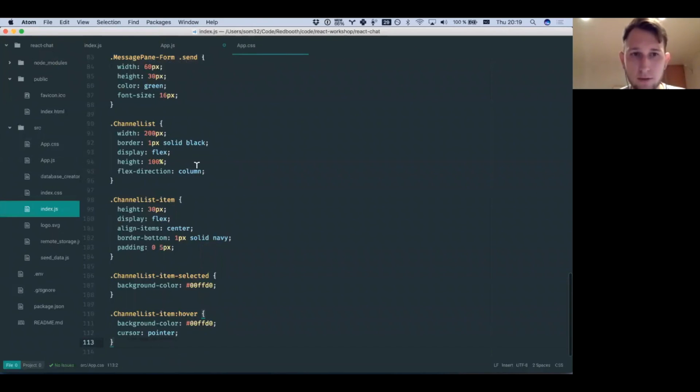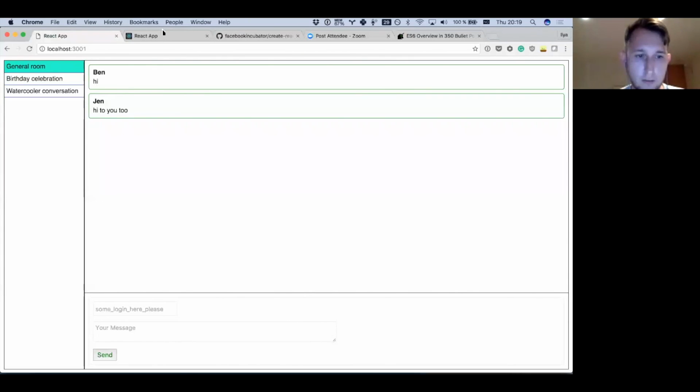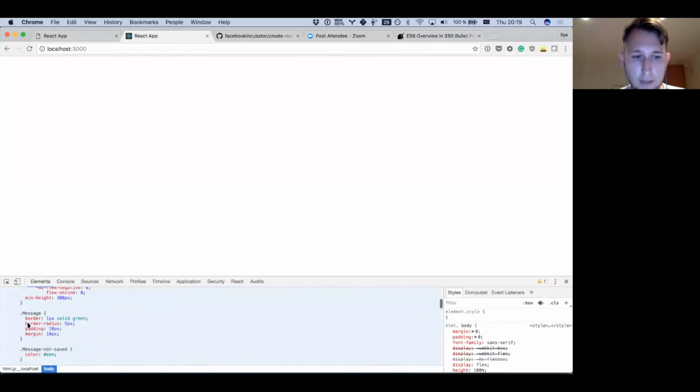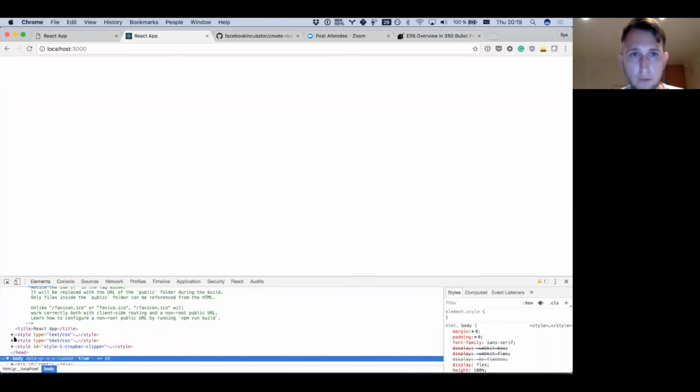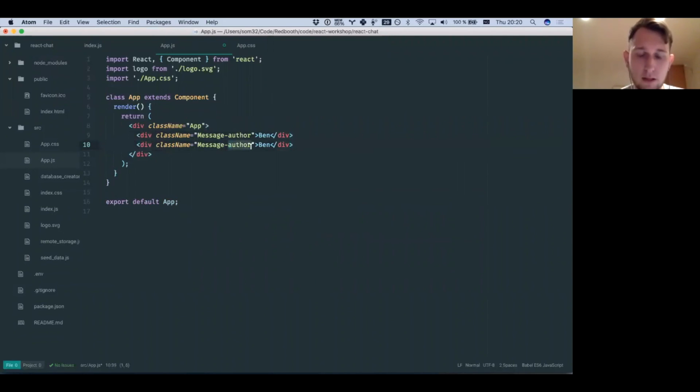And again, because of Webpack, we can just import index CSS here, and Webpack will do its magic to insert everything into styles. As you can see, all this CSS is inserted as a style tag into the head. No need to do anything from our perspective. With the class name message, author, and then I can do a div, and then it will be the second with class name text, and it will be hi.